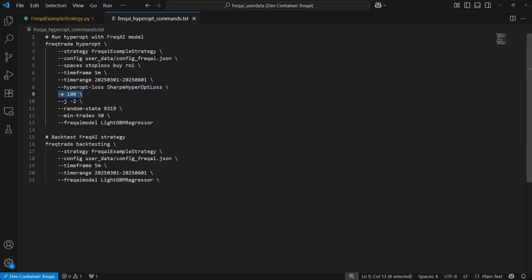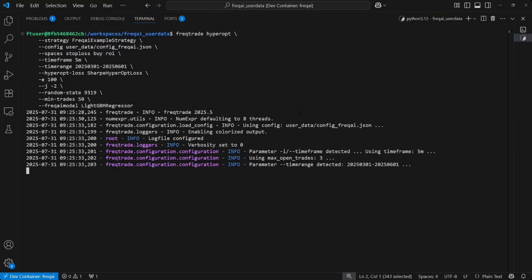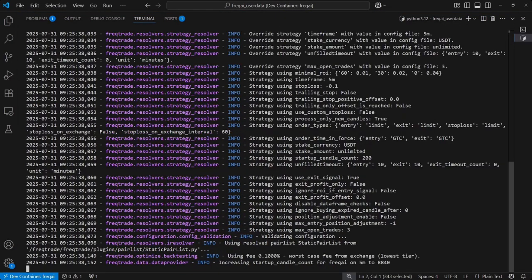We'll run 100 different parameter combinations, using all available CPU cores, except one to speed up the process. We set a random state to ensure reproducibility, so the results are consistent every time we run it. The MIN trades option filters out parameter sets with fewer than 50 trades, ensuring statistical relevance. Finally, we're using the LightGBM regressor model for FreqAI. Once this command runs, FreqTrade will begin searching for the best performing parameter combinations based on the Sharpe ratio.